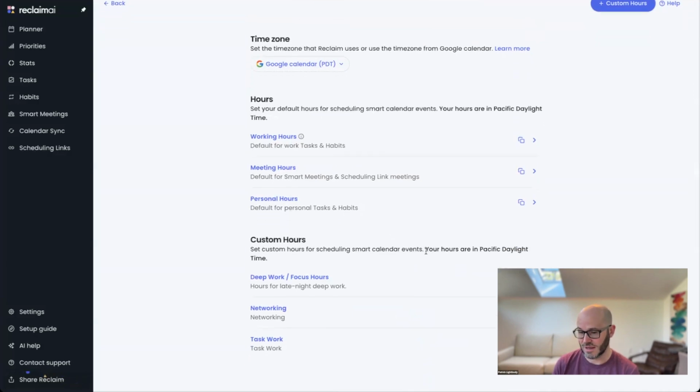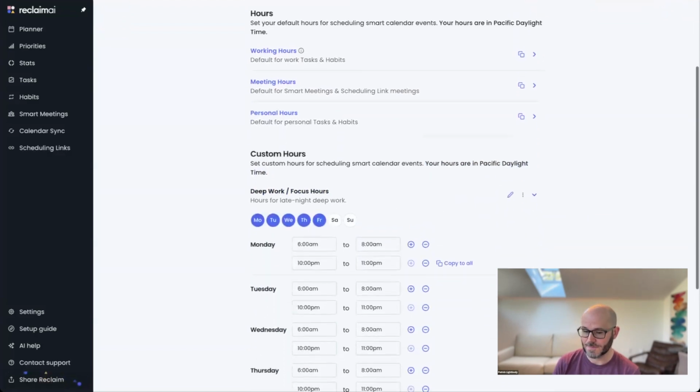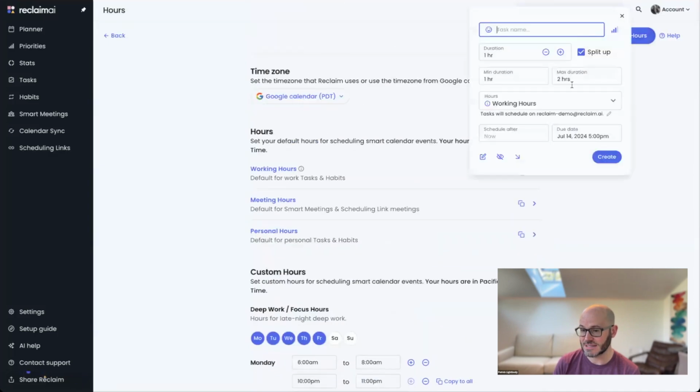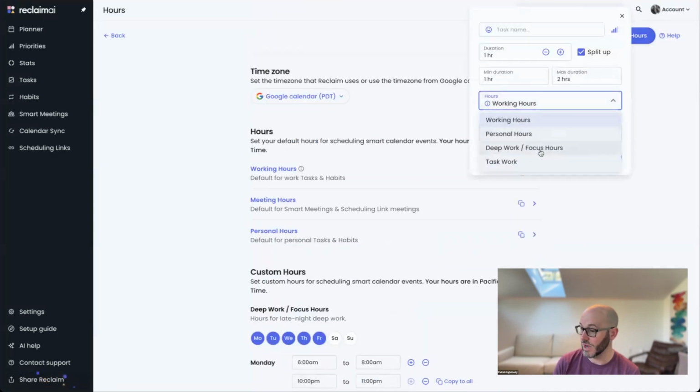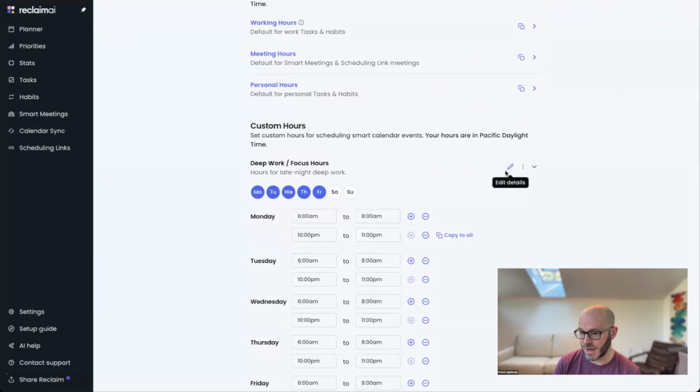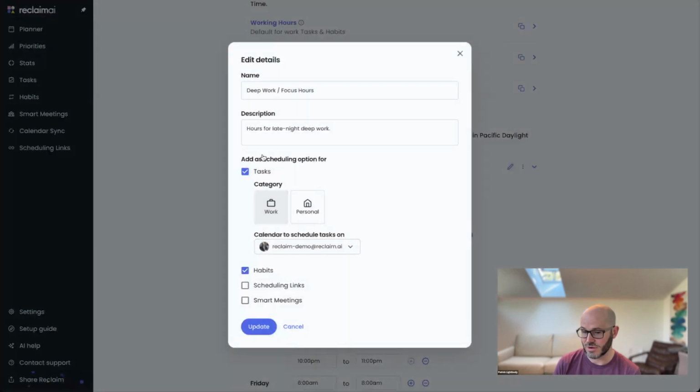But as you asked, you can also create additional custom hours. So you can see, for example, for me, in this case, early mornings and late evenings are when I get my best focus time done. And so I've captured that here. And when I create a task, that is an option for me as well. And so you can schedule different tasks, and you can also use it for habits. With your custom hours, you can choose what they're eligible for.